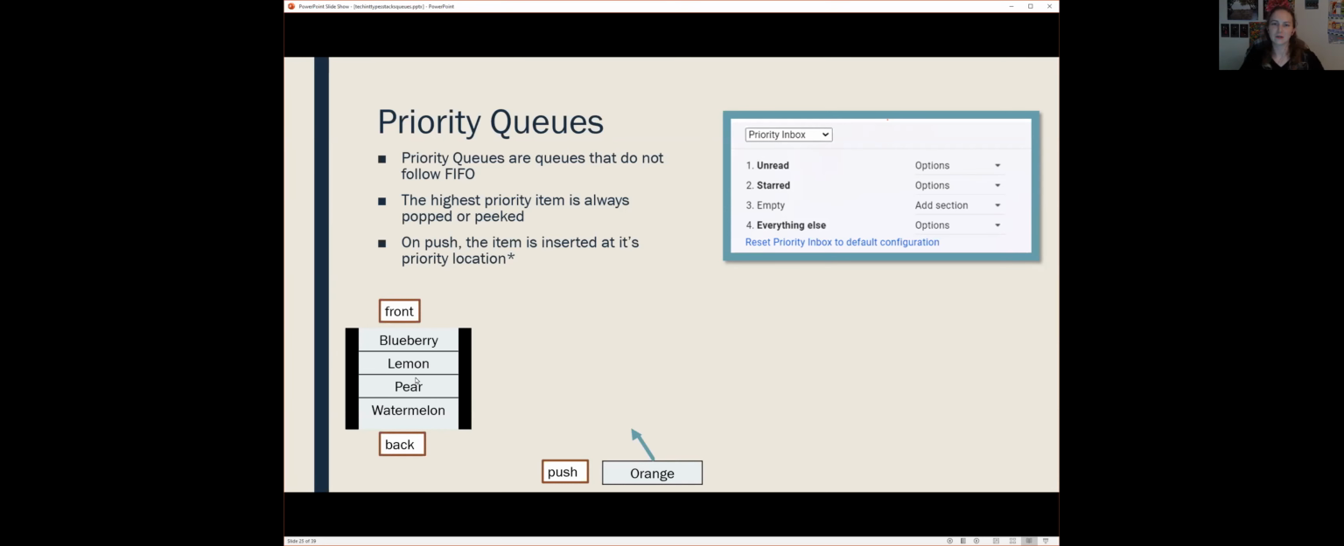So I'm not necessarily going to go through audience examples because it's a little bit hard to do this. I probably should have indexed them, something for next time. But it gets inserted in the middle. So we don't insert at the back. We don't insert at the front. It's inserted wherever it falls in priority.